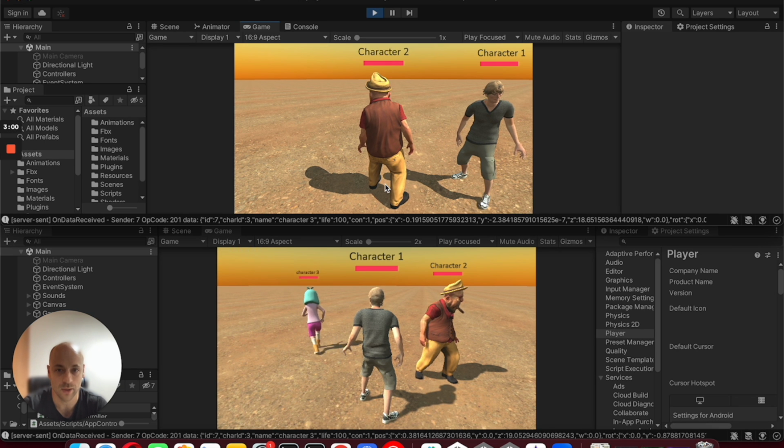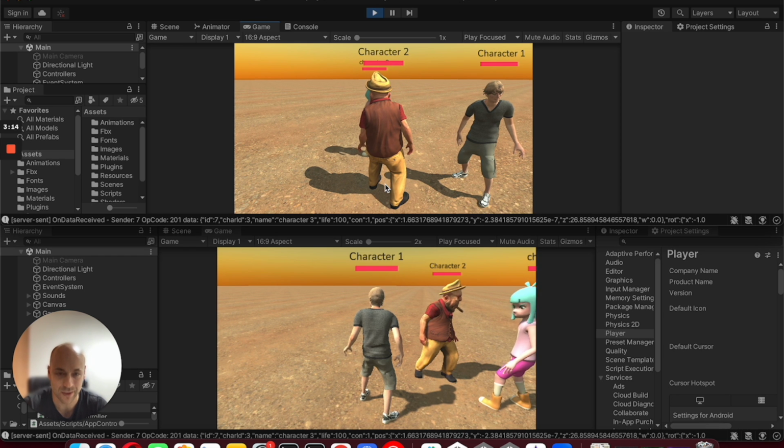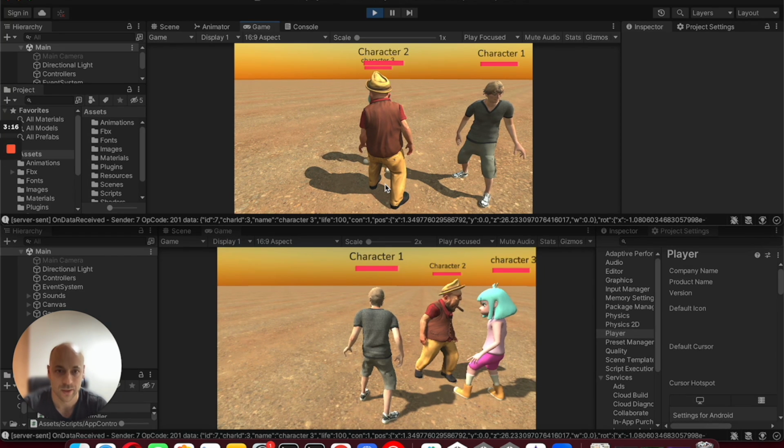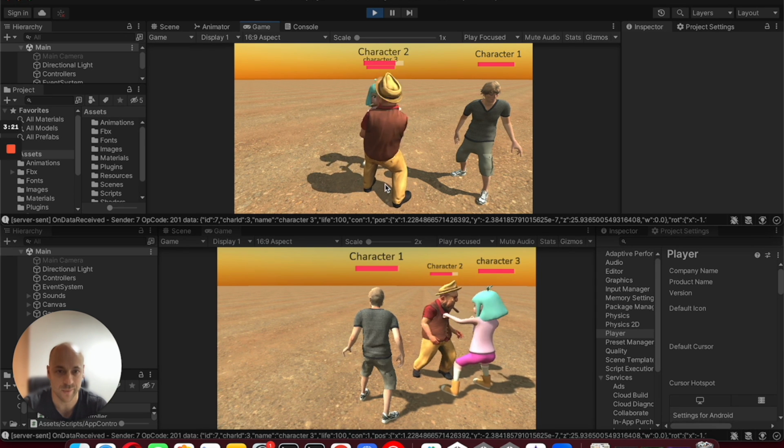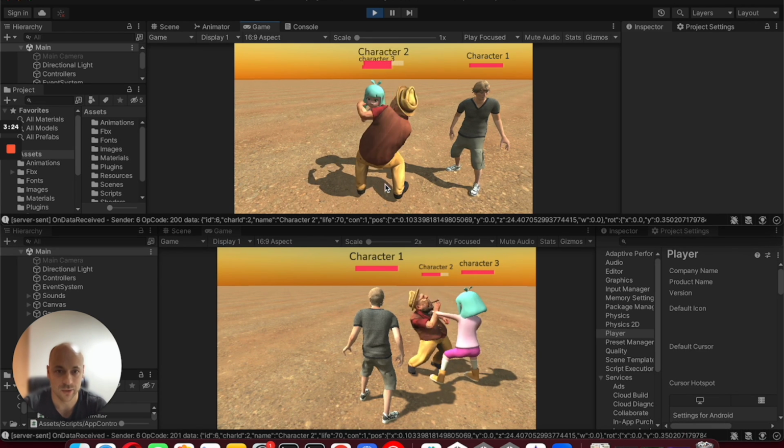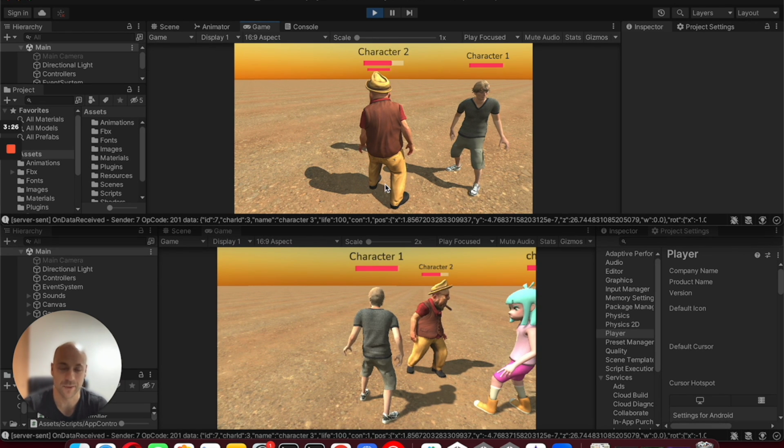Okay, as you can see, I'm currently controlling my character 3 from the mobile device. So it's a very good result. We can even punch. We can remove life from the character. We can jump, etc.